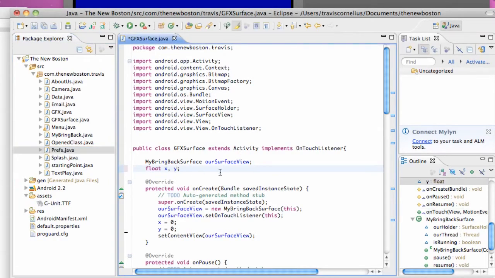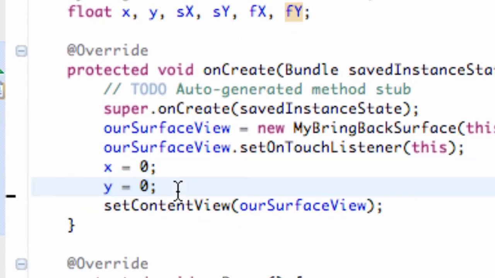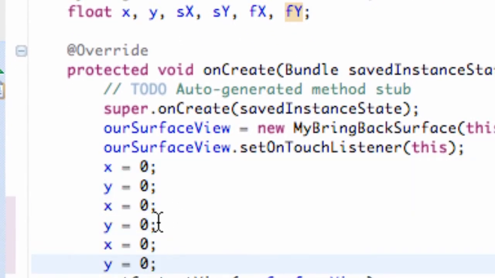What we're going to do is set up some more float variables: SX for the starting X point, SY for the starting Y point, and then FX for the finishing X point, and FY for our finishing Y point. Again, all we're going to do is set those all equal to 0 right at the beginning, because we're going to use the same layout here.